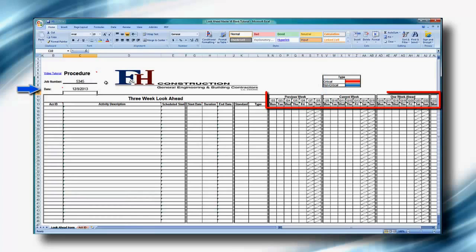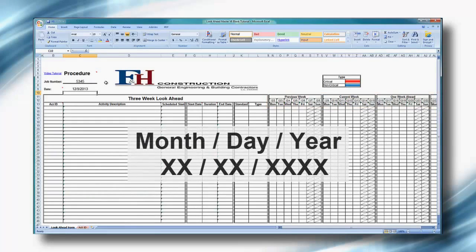The date entered is linked and will autofill the dates and the day of the week located in the grids that make up the schedule. The date is set to be entered in the month, day, year format, which is true for all dates entered into this form.